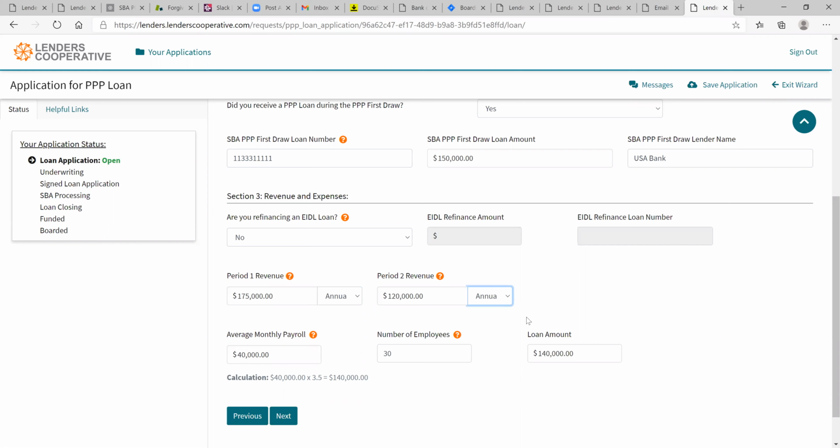If my business was formed between Jan 1, 2020 and Feb 15, 2020, then I get to choose first quarter of 2020 against any other quarter, the second, third, or fourth quarter of 2020. So if my business is established Jan 1 to Feb 15, 2020, I get to choose quarter 1, 2020 versus any other quarter in 2020. But this was a second draw loan for me. I was established before Jan 1, 2020, and I'm going to choose second quarter 2019 versus second quarter 2020.